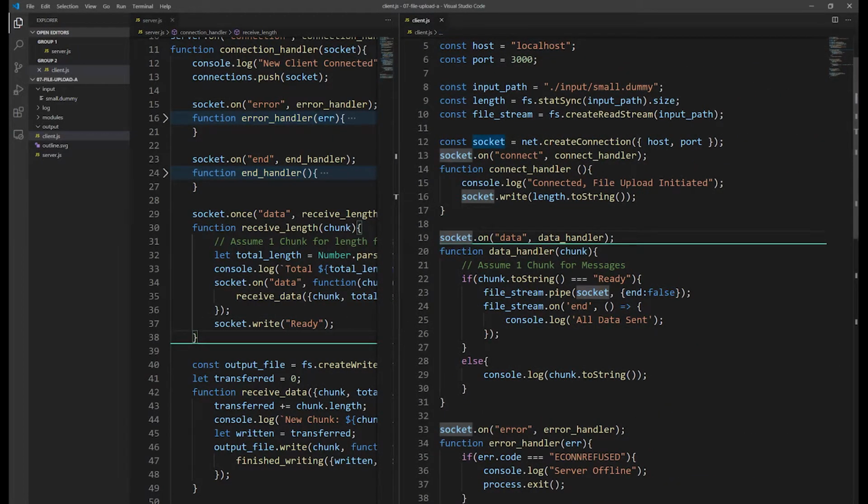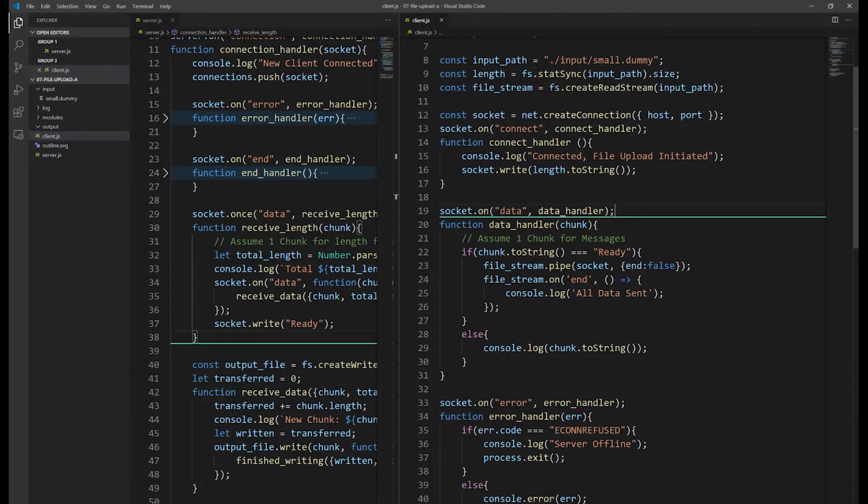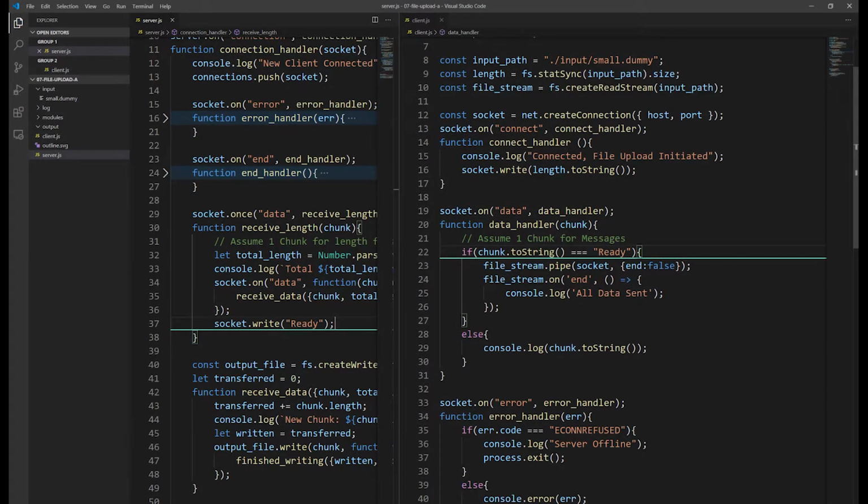Here we have what happens when the client receives messages. The data handler will first check to see if the message that we received is the ready message, and it's going to start sending the file over. So we have our file stream that's already opened, and we're going to pipe it to the socket. This file stream will eventually exhaust because there's only a finite amount of data.